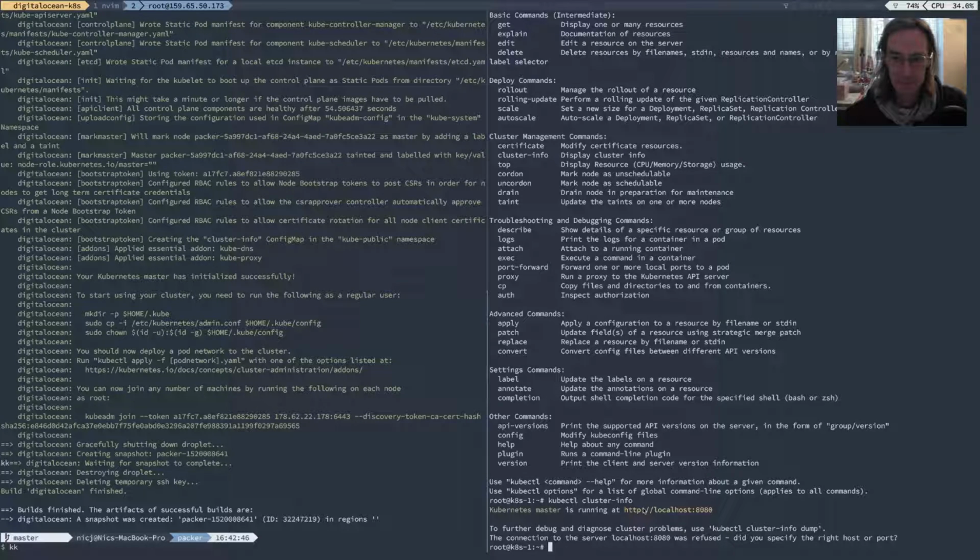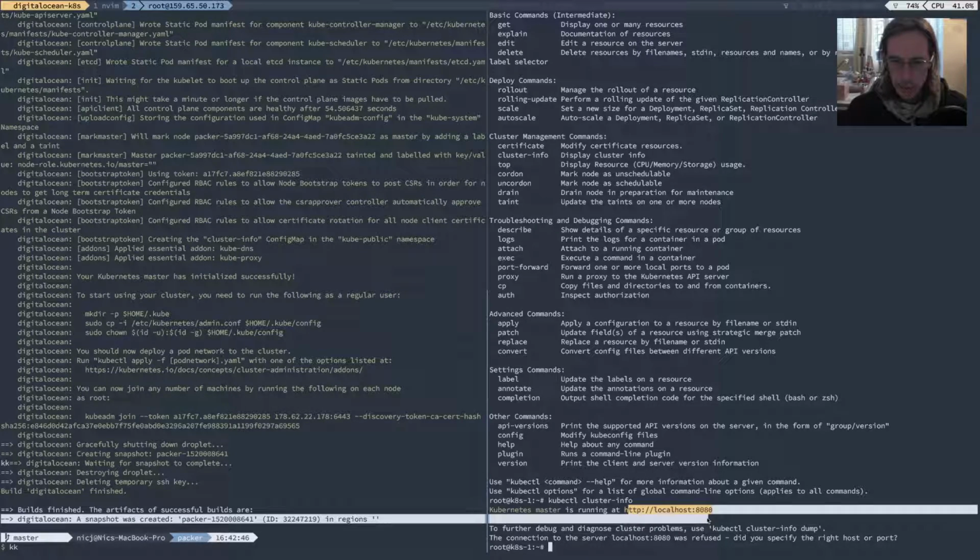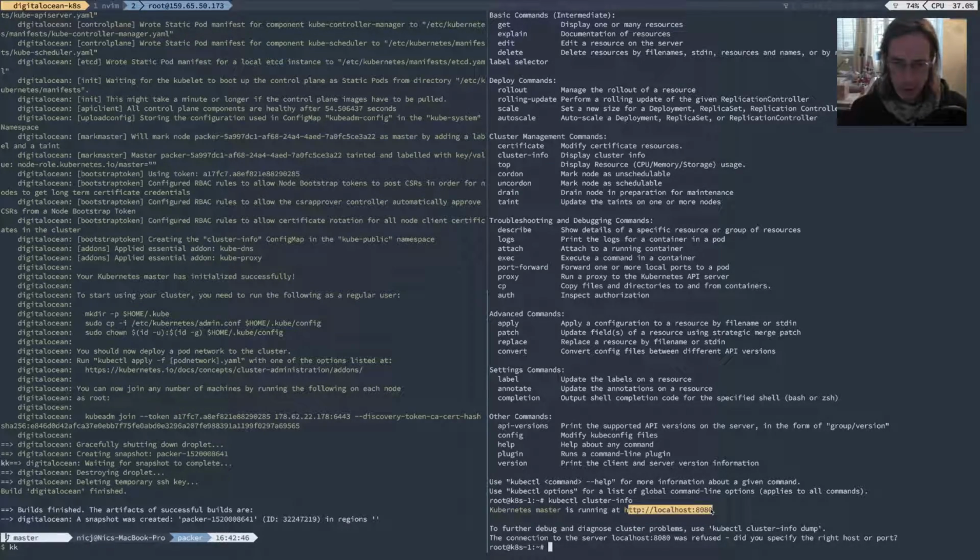So we've got the master. It's all running there. What we want to do now is get access to the control plane in the web browser. So theoretically, let's have a look. Blah, blah, blah. What we need to do is get our Kubernetes config.